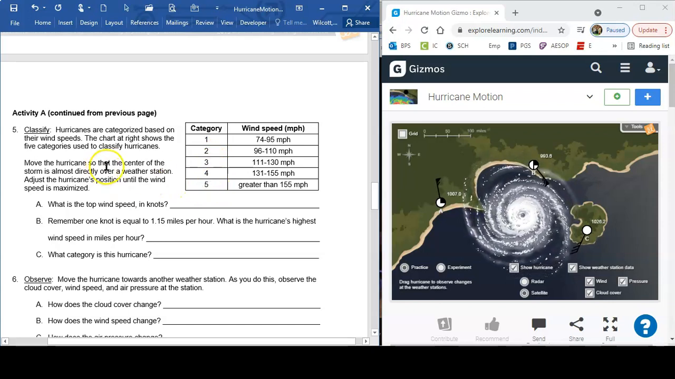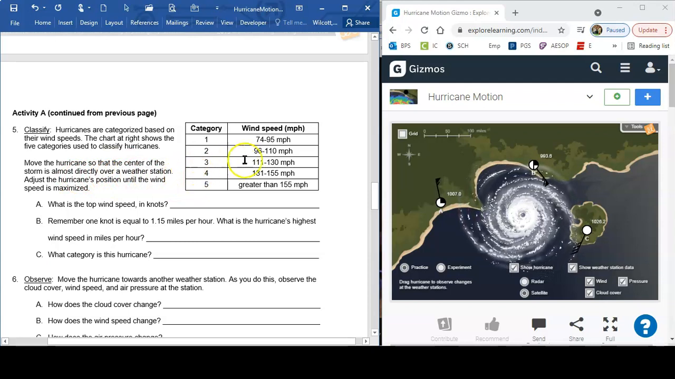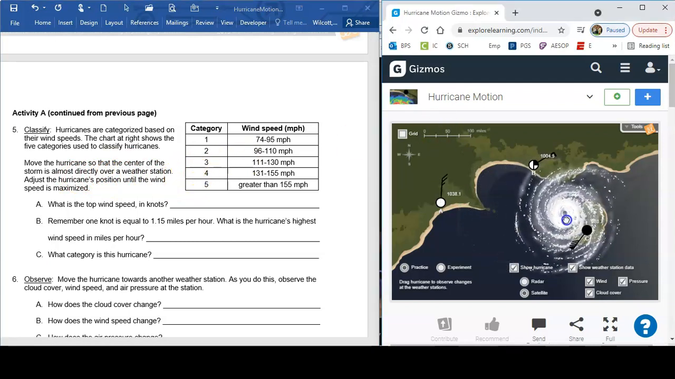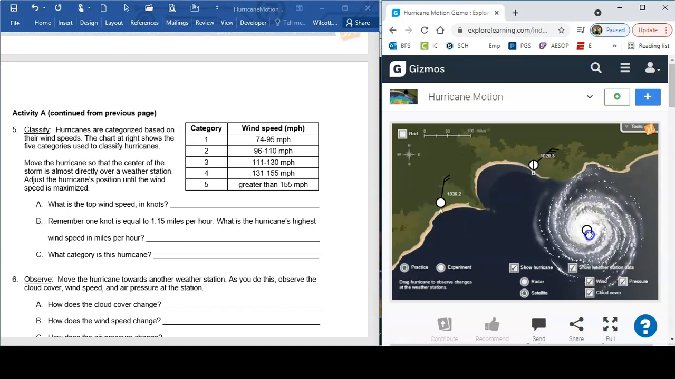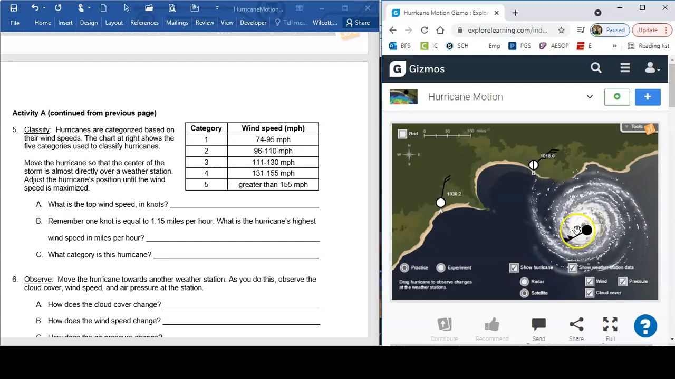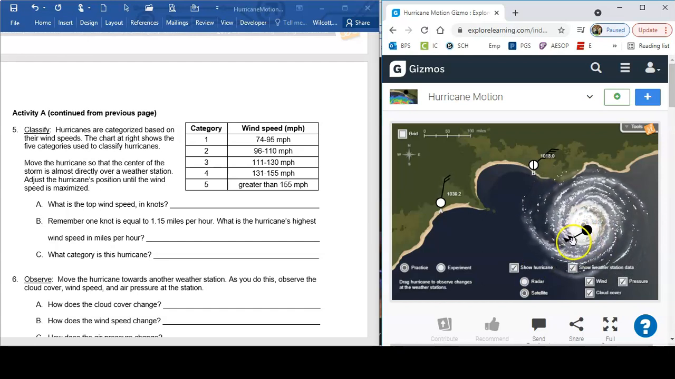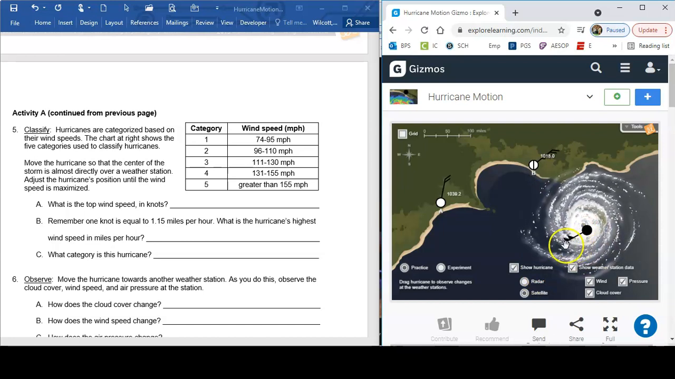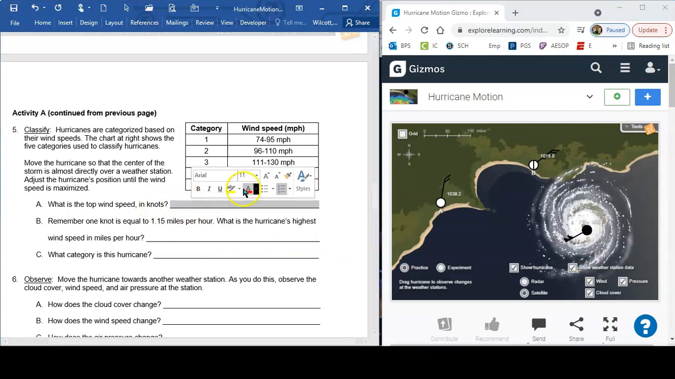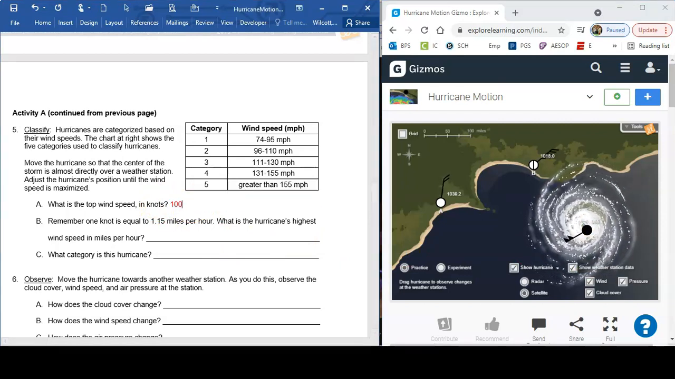Okay, so move the hurricane so that the center of the storm is almost directly over a weather station. So I'm going to move it right over area C, right here. Okay, it's pretty close to it, not quite on top. So what is the wind speed? We'll take a look where I just did it. That's 2 flags. Remember, each flag was 50. So what's the wind speed in knots? 100.